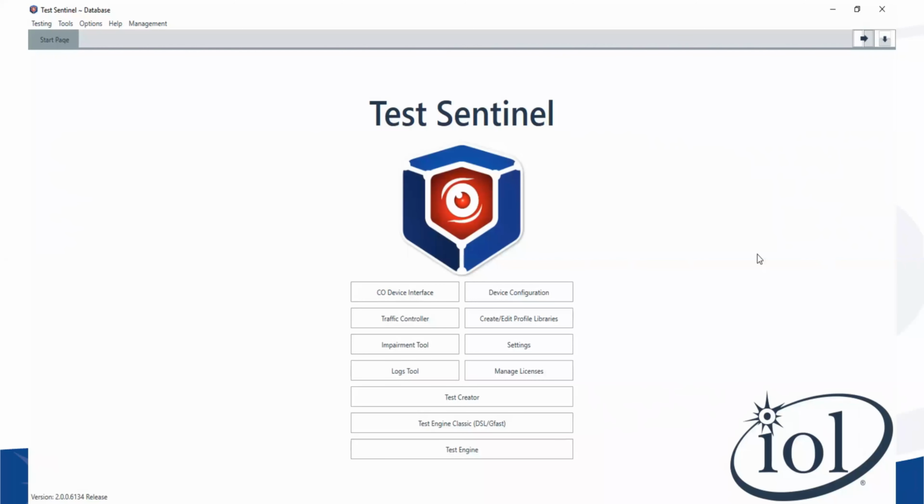Welcome to Test Sentinel. When you first start the application, you'll be presented with this home screen that has a variety of different options and tools that you can choose from. We won't be discussing many of them in detail in this demo, as we will be focusing on the custom test creator in just a little bit. However, a very powerful tool of Test Sentinel is the CO device interface.